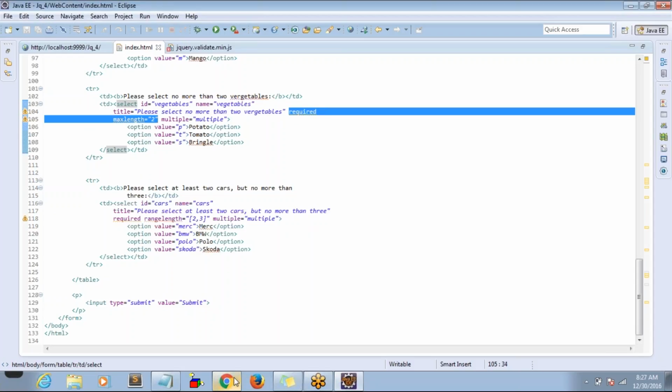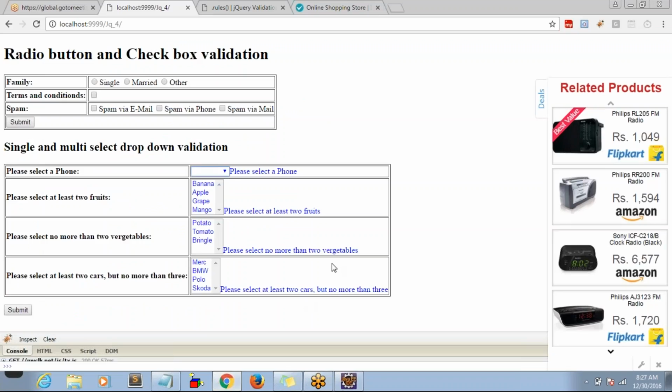But that does not give more sense, right? See here you are getting "please select vegetable". If you are not mentioning these validation messages, then it will say "please select field, please select field, please select field". So it doesn't give more sense.